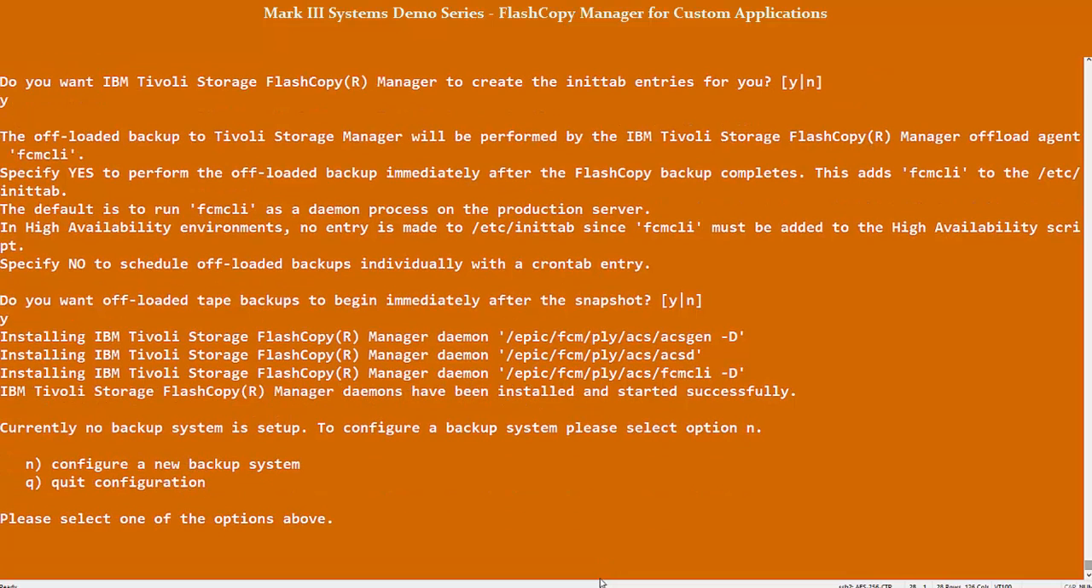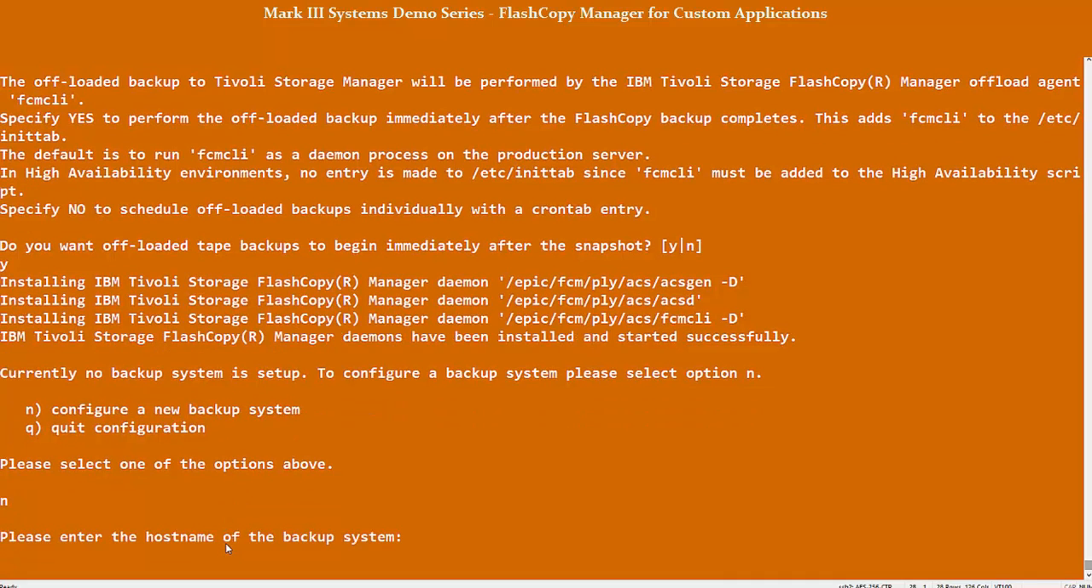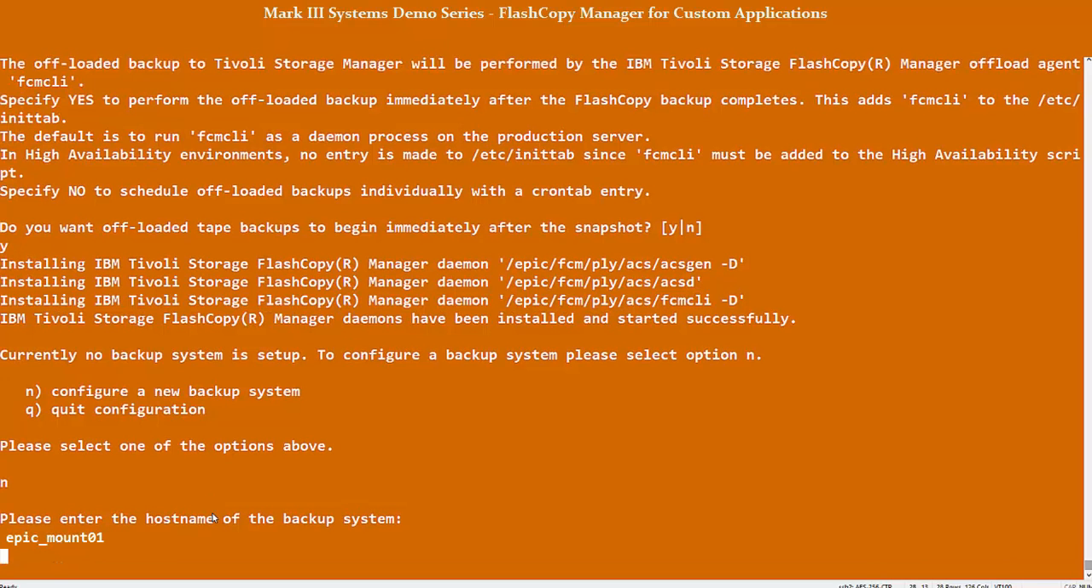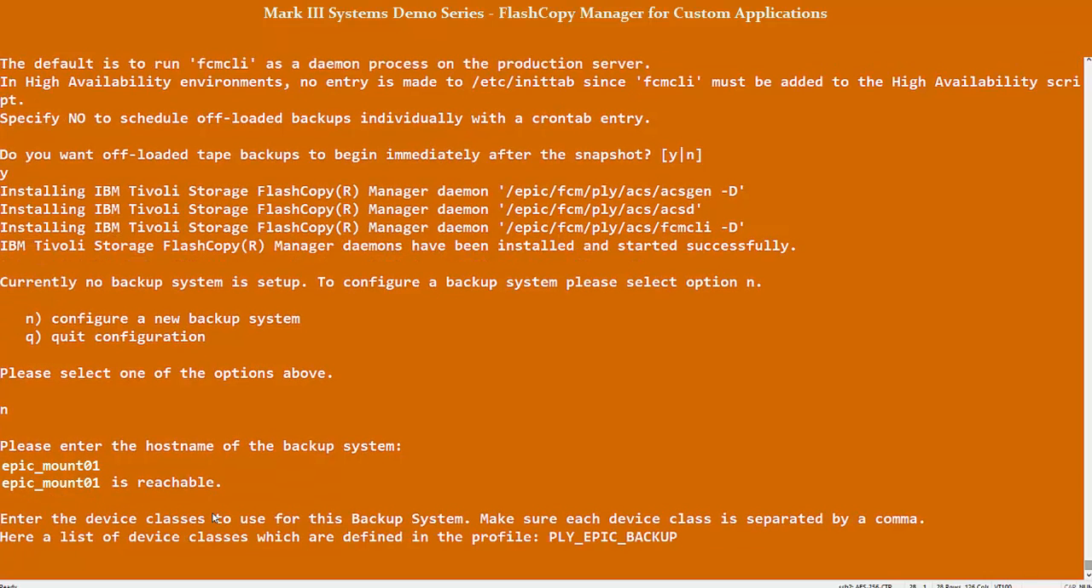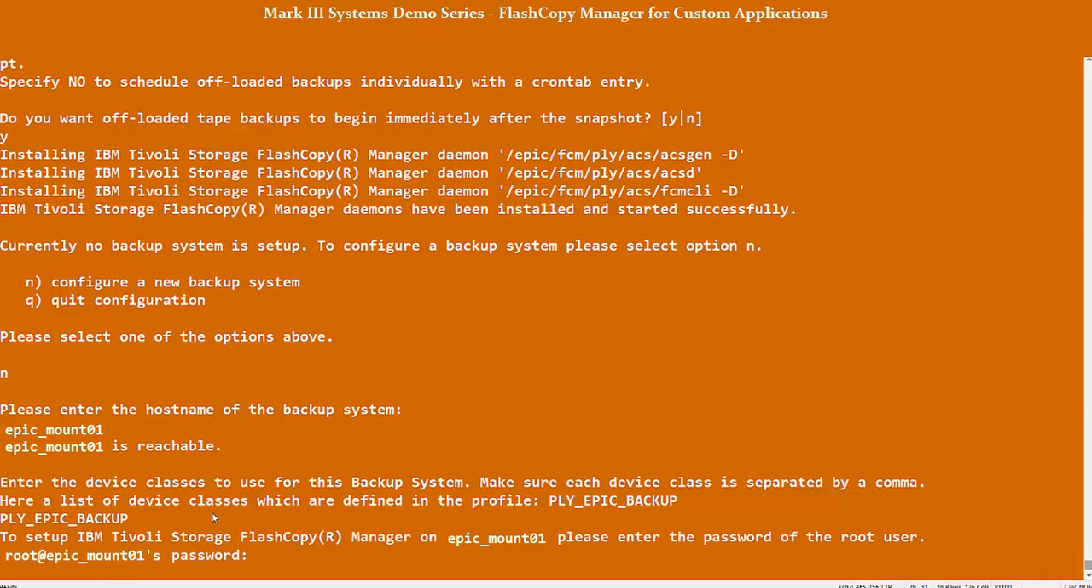And now we're going to configure our backup system. So we'll choose yes and type enter here. This is the host name of our backup system. This is a fully qualified name, or it must exist in the host file. There's our backup host name. We're going to use this same device class. This is the one we want. This is the one we defined just previously. And we need to type root's password on the backup host name.